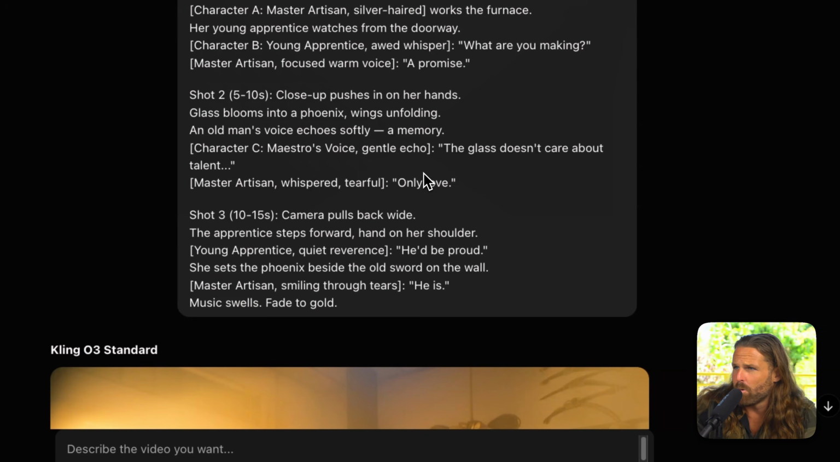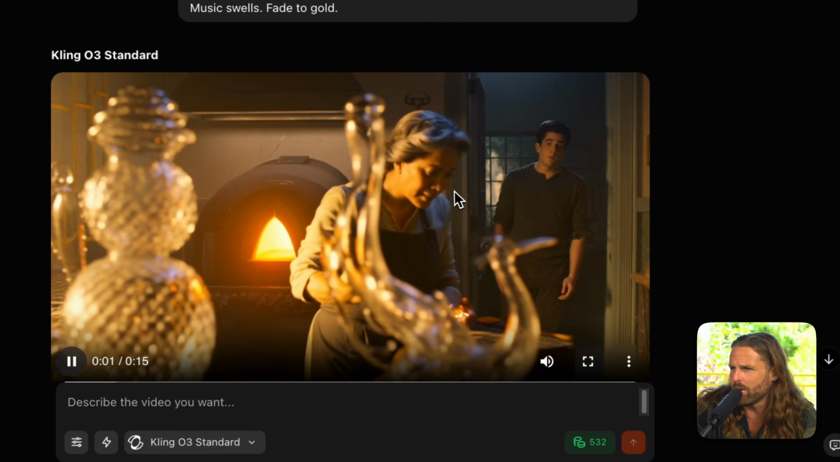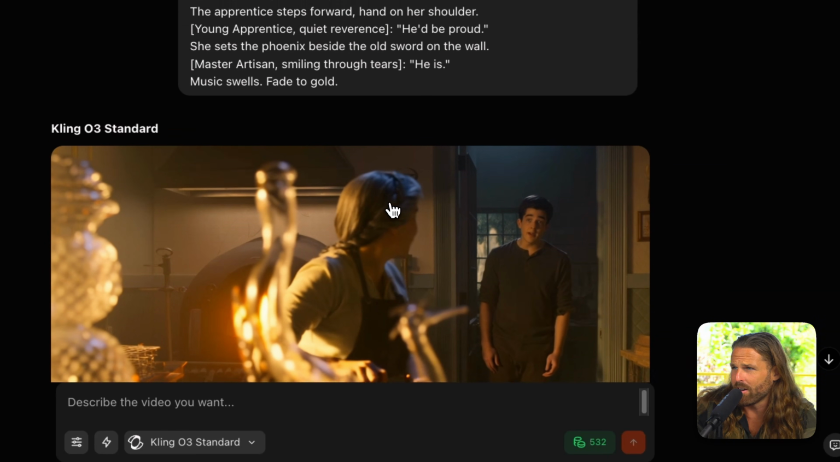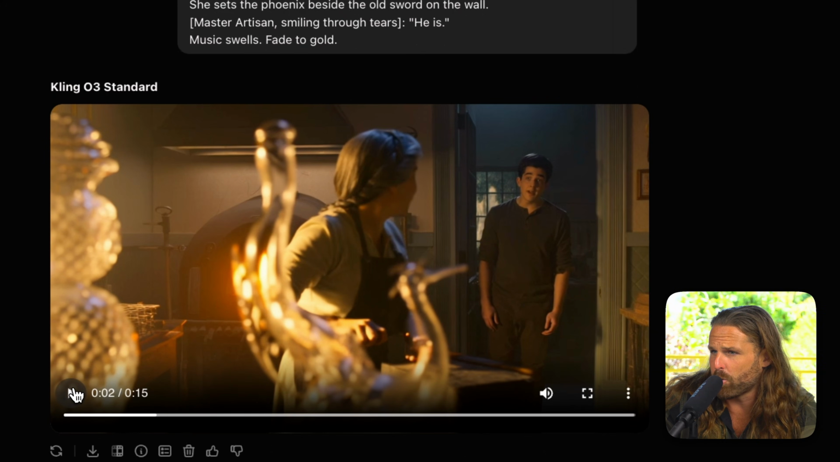Oh, wow. Okay. Brilliant, right? We remember she's silver haired. She's older now. We totally got that. No problem. We got a great shot there opening up as she's working the furnace. Camera tracking past the glass sculptures. They both have great emotions.